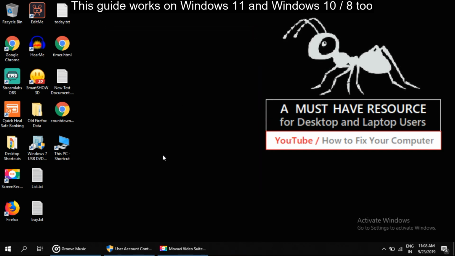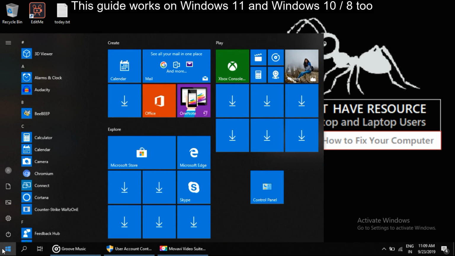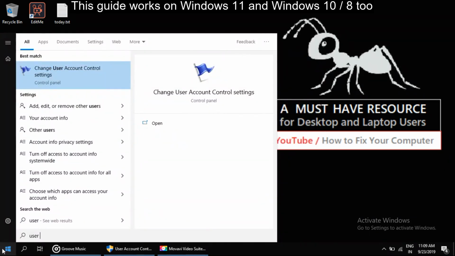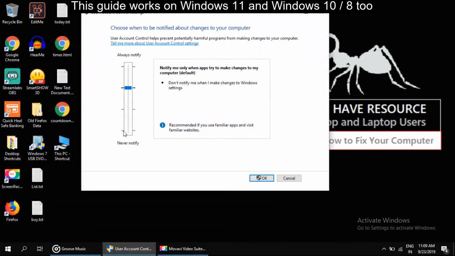For the next step, again go to start and type user account control. Okay, click on it. On this window, you can change your user account settings, but you must know it will impact on your security. Now then do this, click on OK.